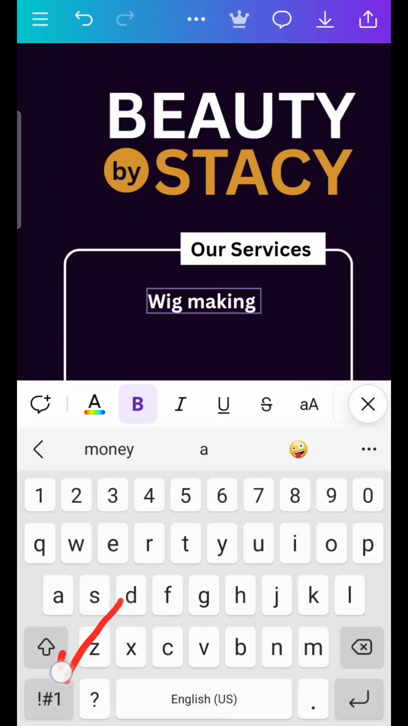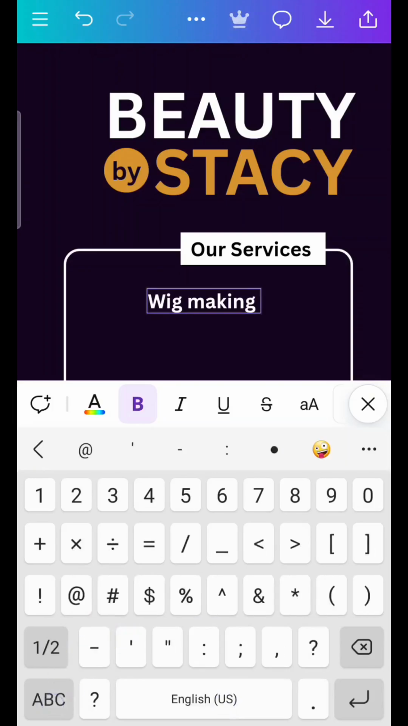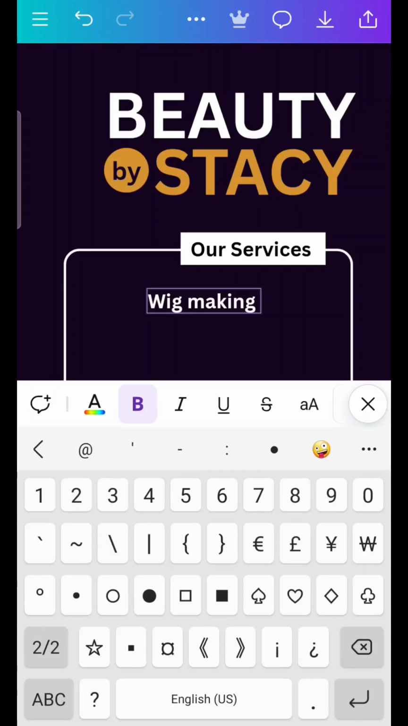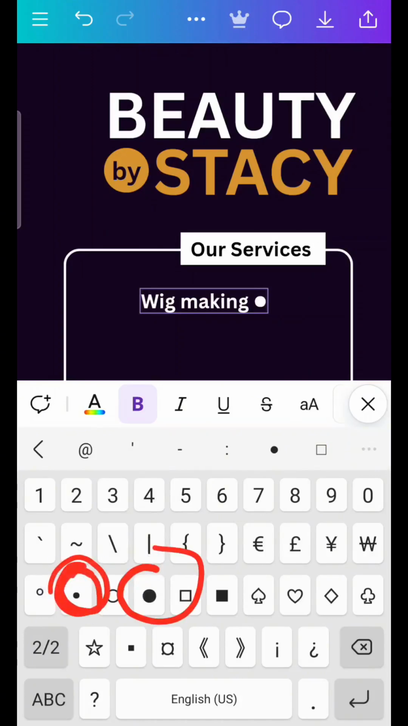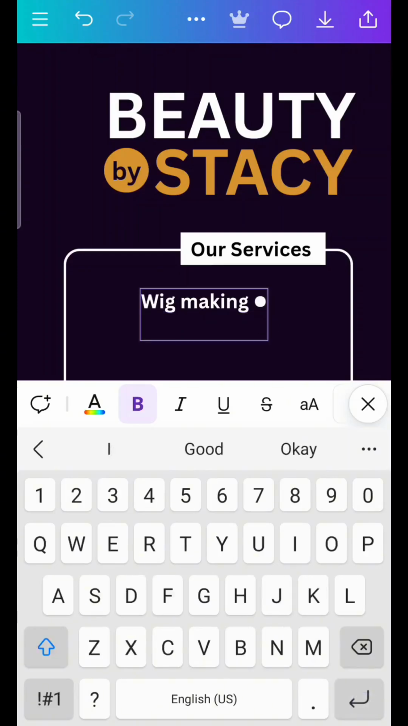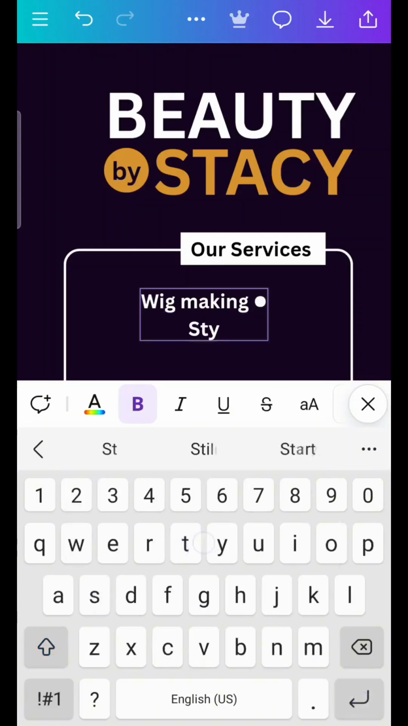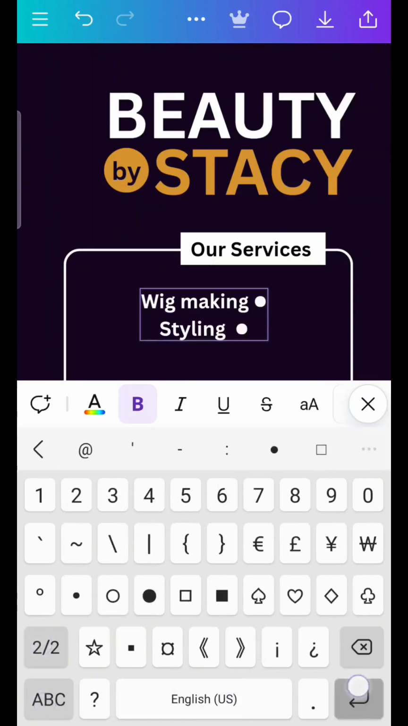After writing wig making, I will click on my space button. Then I will go to symbols in my phone, and then click on dots. This dot, you find it on your own phone. If you can't find it on your own, then just use full stop. Okay, so I'm going to write this. The next one is styling. I'm going to write styling, give one space, dot.